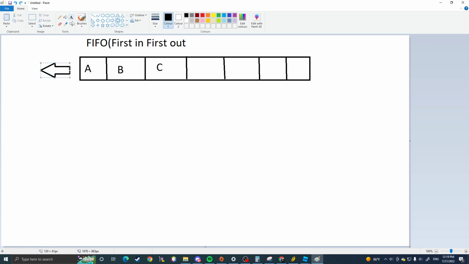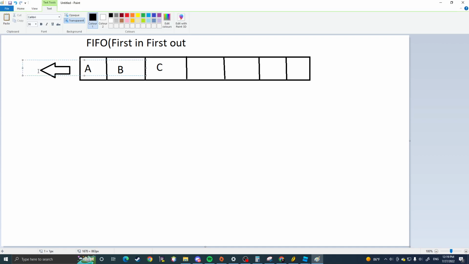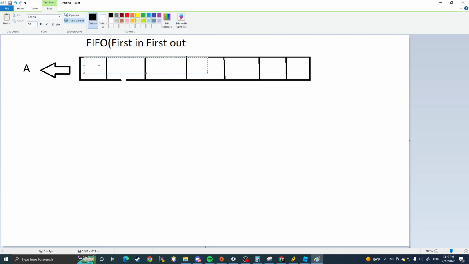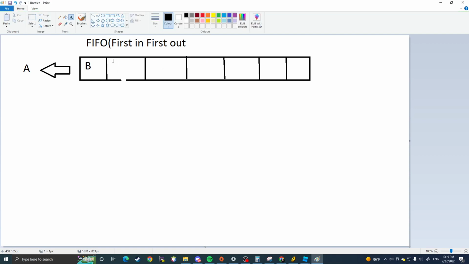So A would come out first, then we would shift down, and B would take A's place. So A is here, right? Go ahead and erase A, erase B, and erase C. And now we shift down all the items in the array. Now we have B here, and we have C.